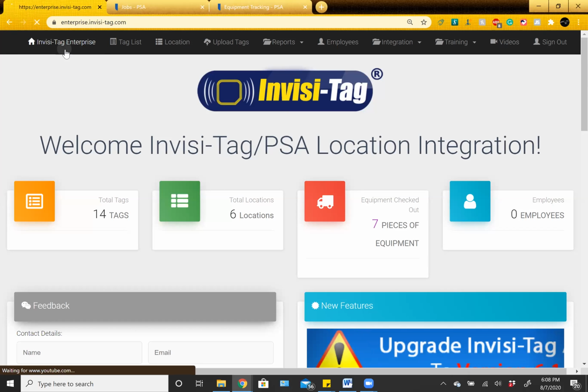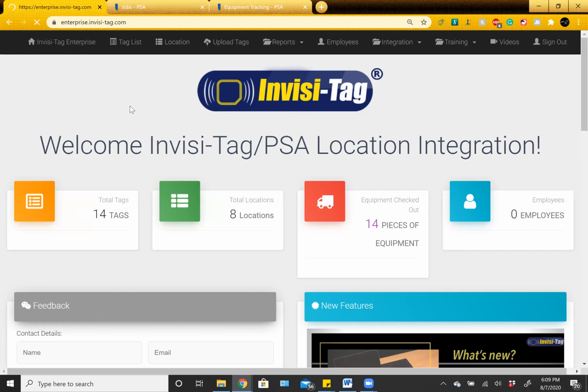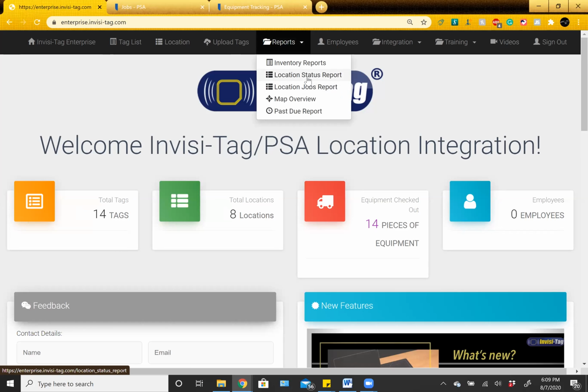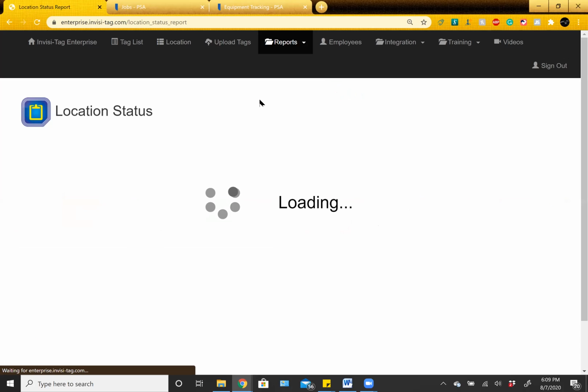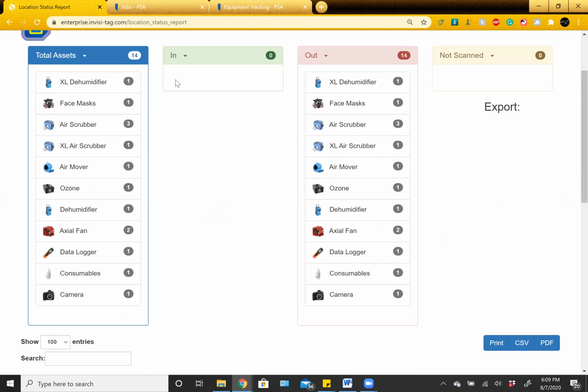So here's the Invisi Tag Enterprise. And first we're going to look at a report called the location status report. The location status report gives me the location of every single piece of equipment in my system. I have 14 total assets. Nothing is checked in. If equipment was checked in, it means it was in a location like a warehouse or a truck, and checked out means it was out on a job site. Not scanned means equipment is in my system, just not scanned to a location.